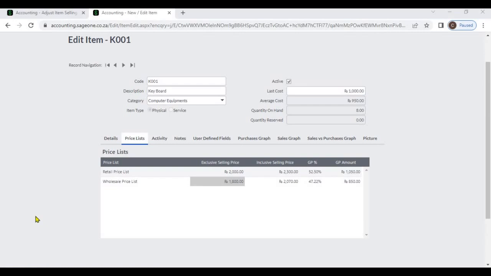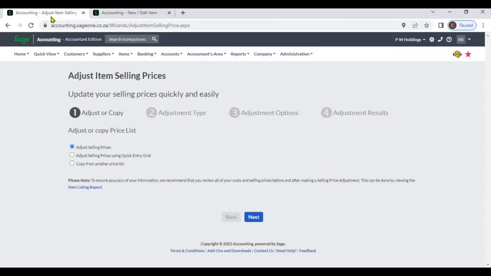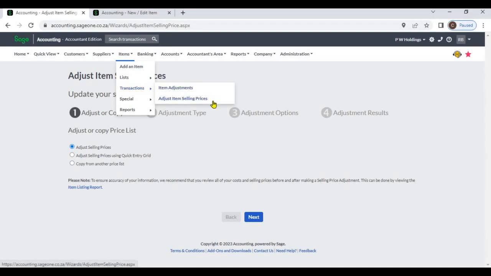However, if you are changing item selling prices by opening each and every item, it will take significant time if you have several items in your inventory. Therefore, you can use the adjust item selling prices option and change your selling prices at once. You can access this function from Items, Transactions, Adjust Item Selling Prices.